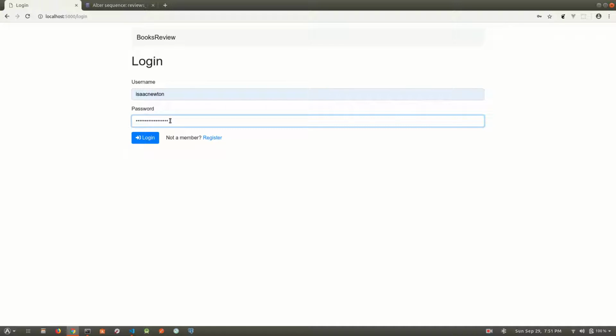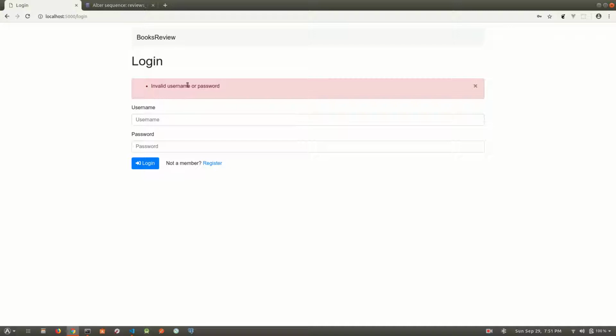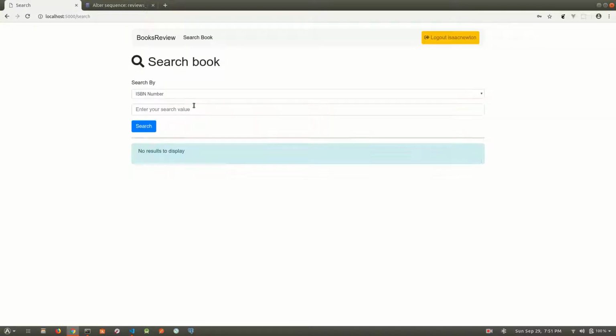Assuming I entered some gibberish password and I tried logging in, then it comes back to validate and tell me that, hey, invalid username and password. So now let me go in with Isaac Newton, and when I log in, then I get to see the web application now. So this button here is for logging out of the application, but I want to take you through the app, how it works and all that.